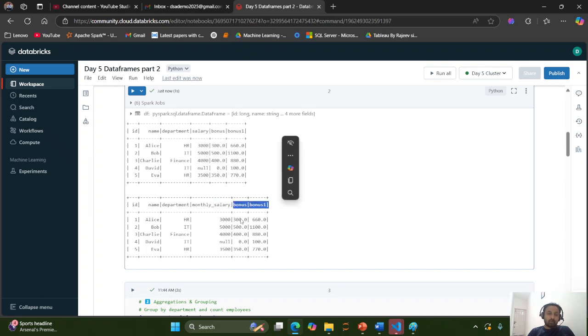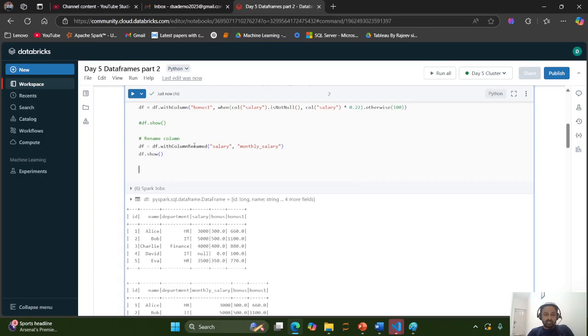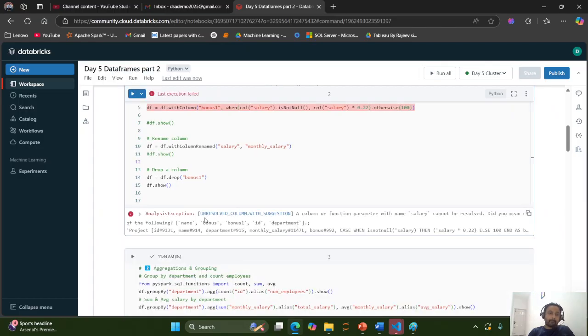So I have these bonus and bonus 1 columns, right? Now what I can do is drop the columns using the drop command. So here is a drop. I can remove, first, drop bonus 1. I'll comment this show command because it will be a little confusing.